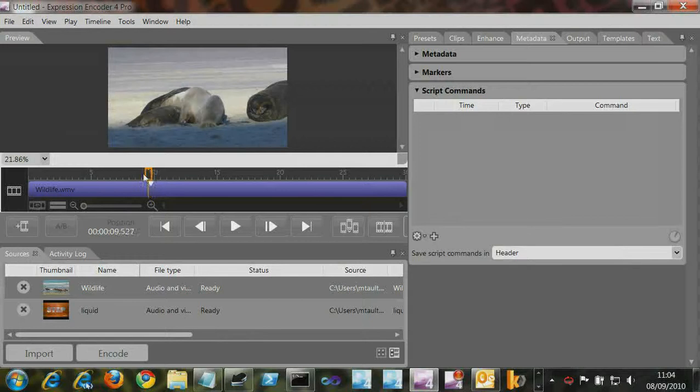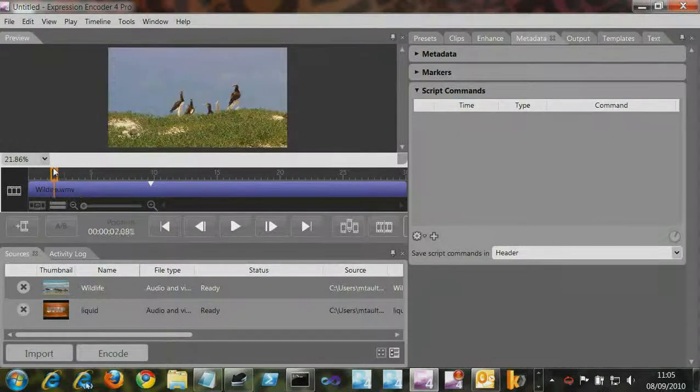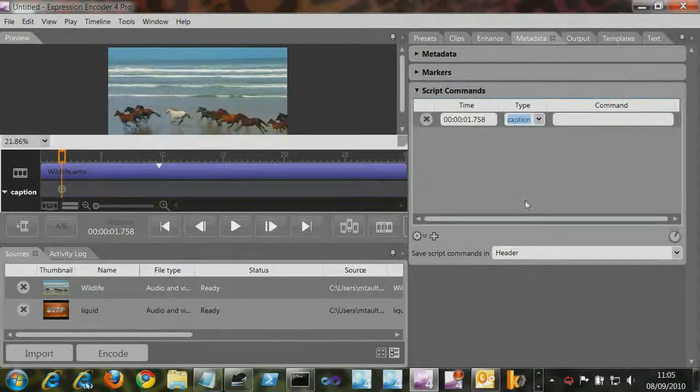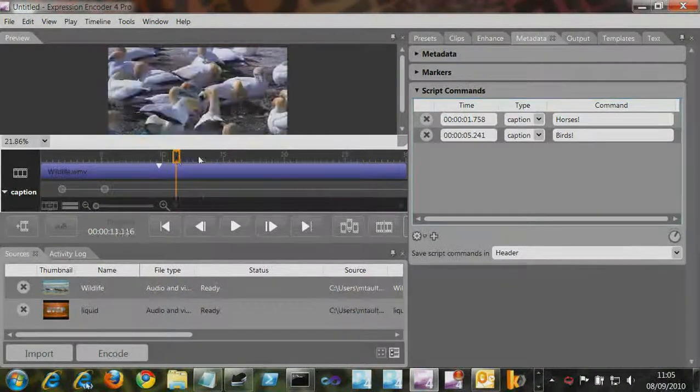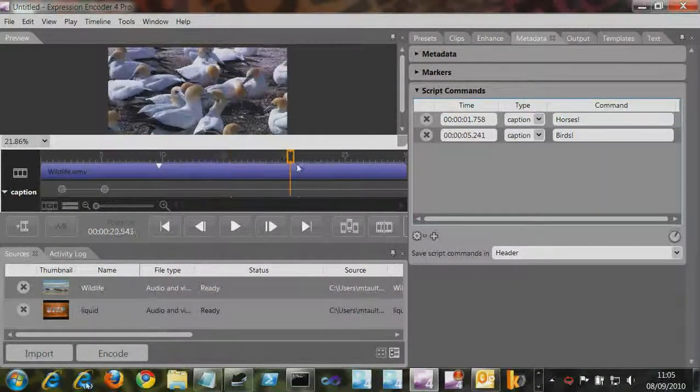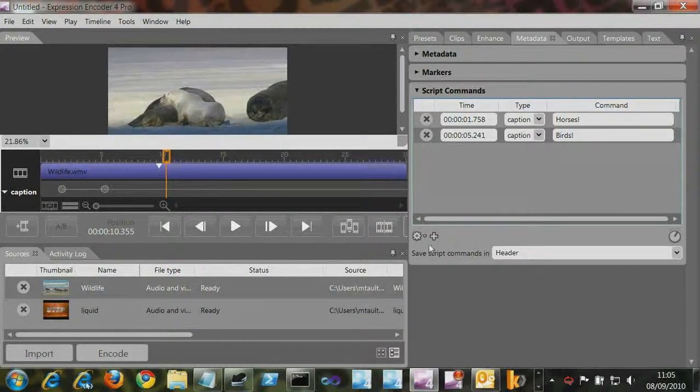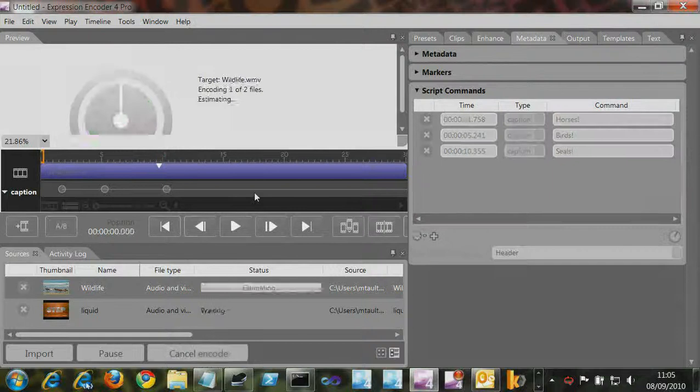Let's go and move around a little bit on the video, and let's say I'll have a caption here that says horses, and we'll move somewhere else. Perhaps let's go down here somewhere. Let's add another caption. We'll have birds, and we'll move perhaps somewhere down here. More birds. Where are the seals? Okay, we'll have another caption there for seals, and so on. You get the idea. And so once again, let's just go encode that on that first video.